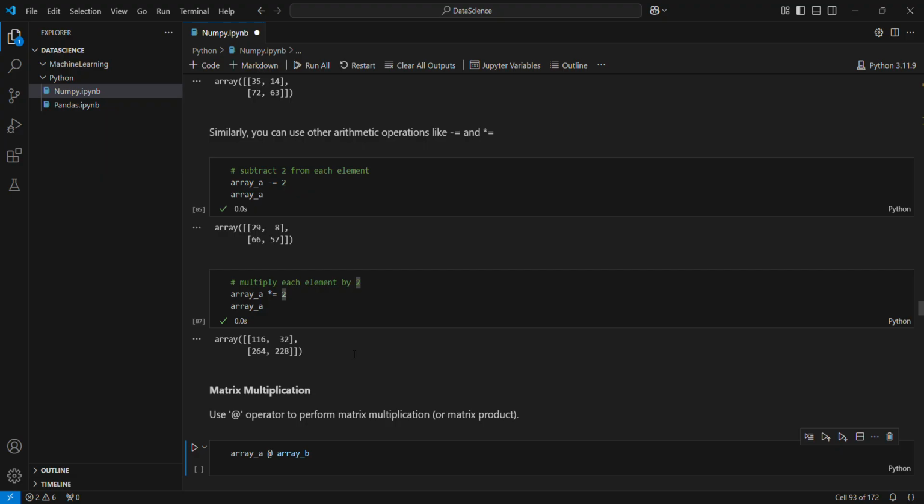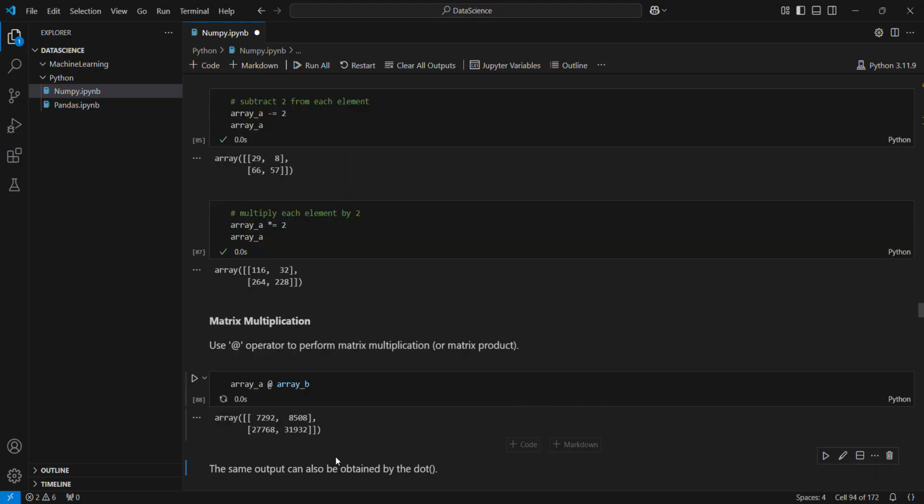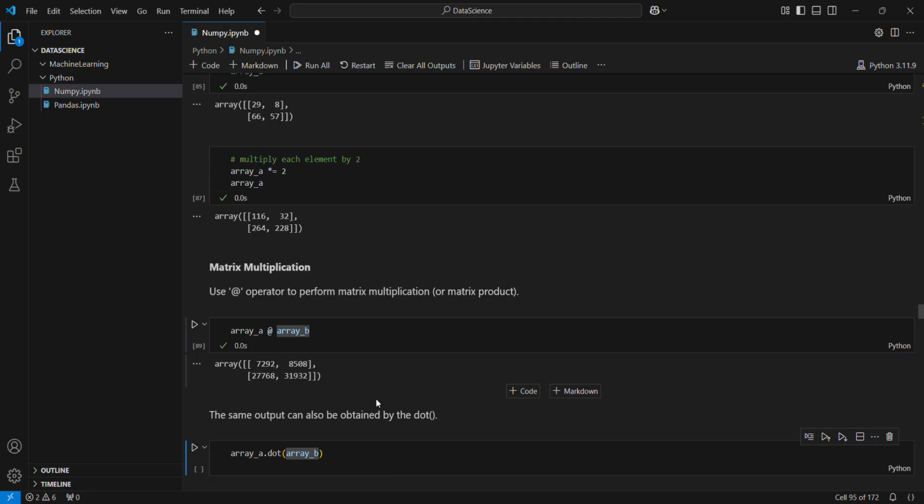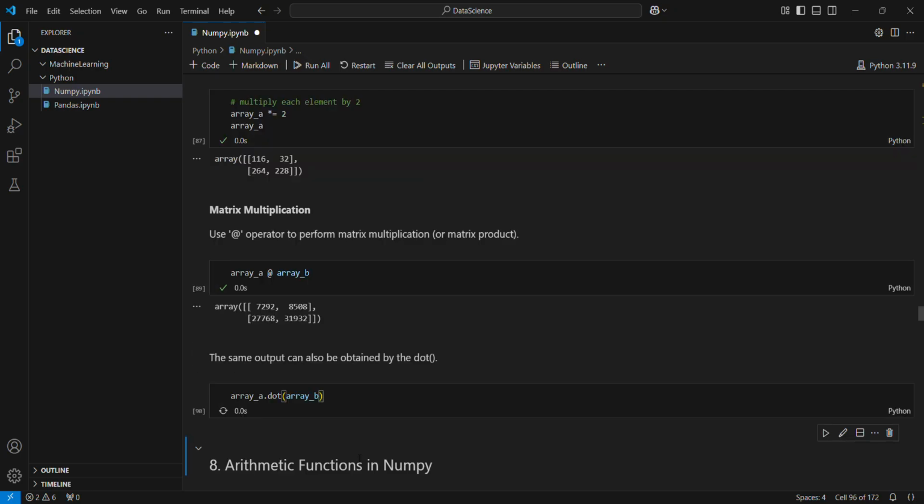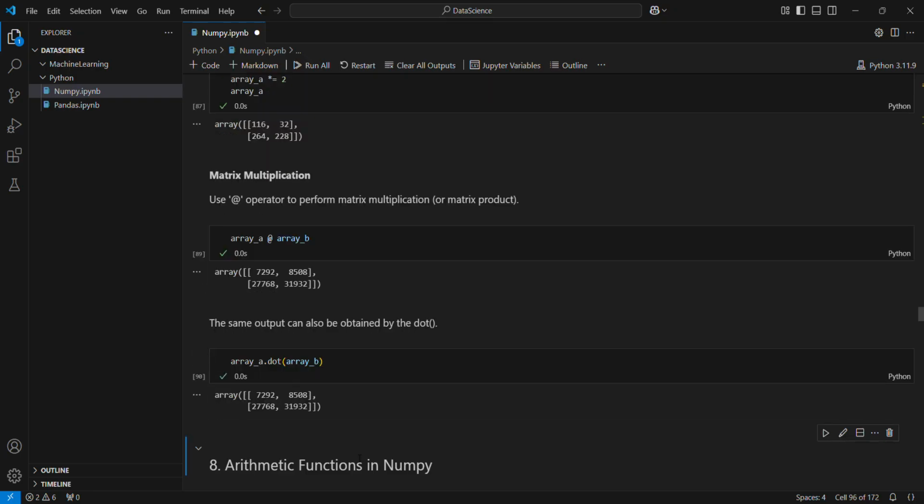The at the rate operator is used to perform matrix multiplication or matrix product. So now we have used at the rate. So it will multiply array A into array B. The same output can be obtained by the dot operator also. So for multiplication we can use two operators. One is at the rate and the second is the dot operator.